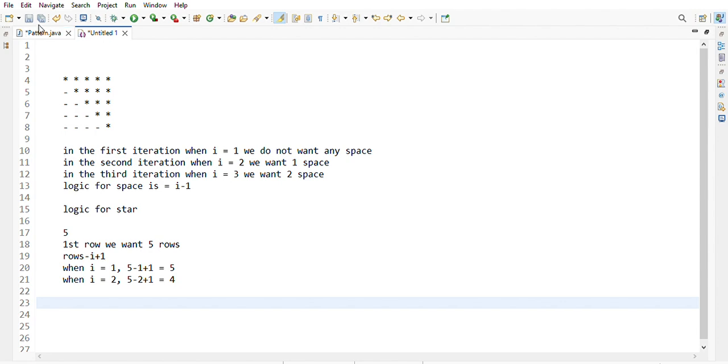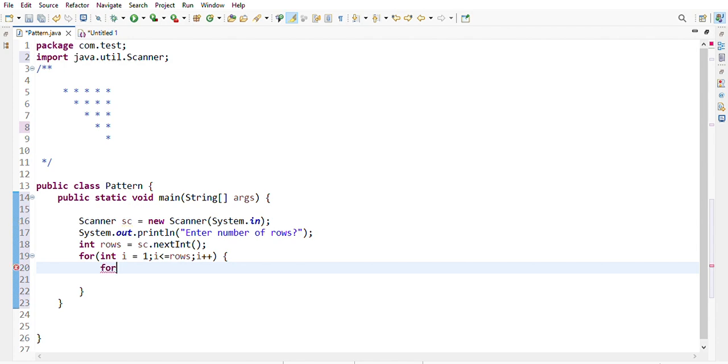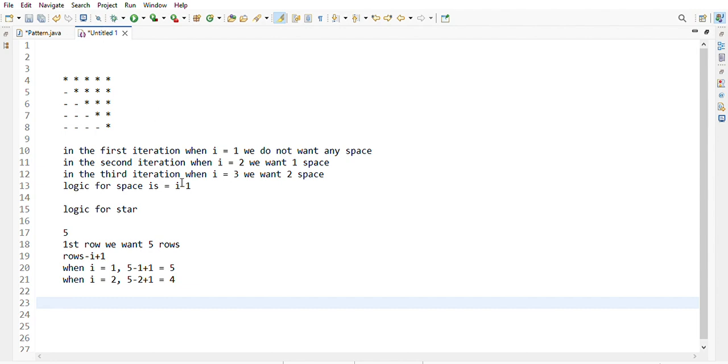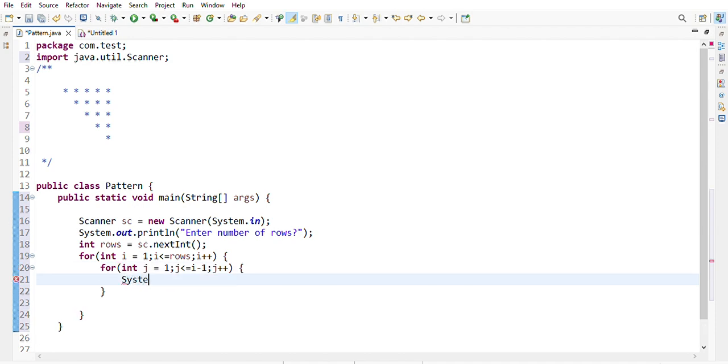So let me implement it here and see whether it is working or not. Let me take one for loop for the space. int j = 1; j <= i - 1; j++. We already built the logic, i minus 1.